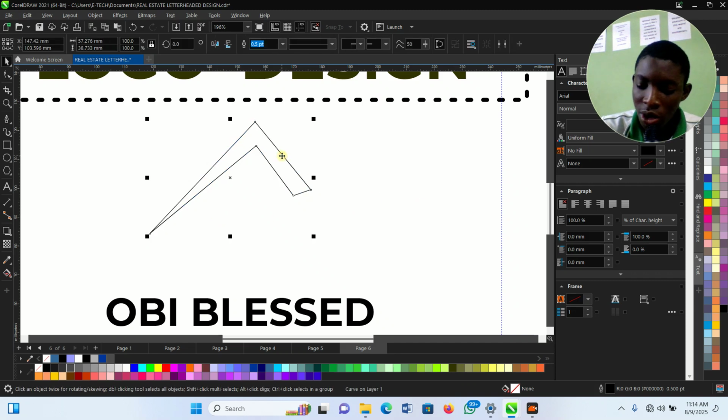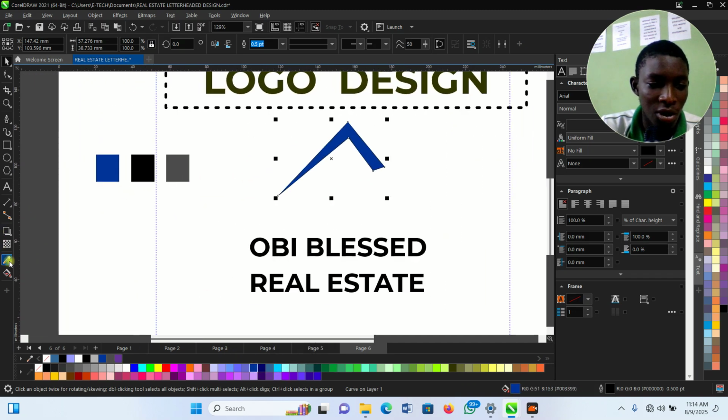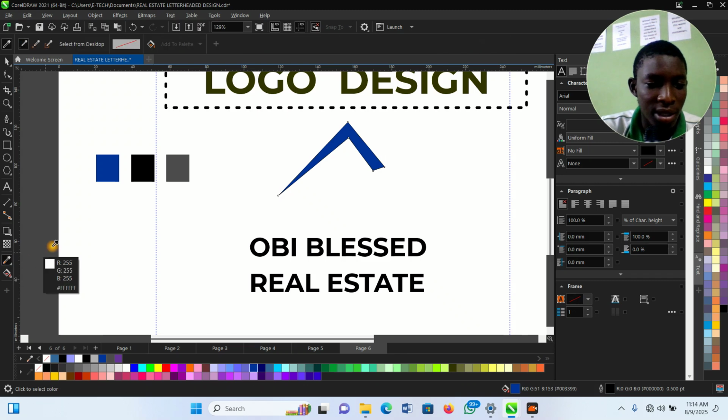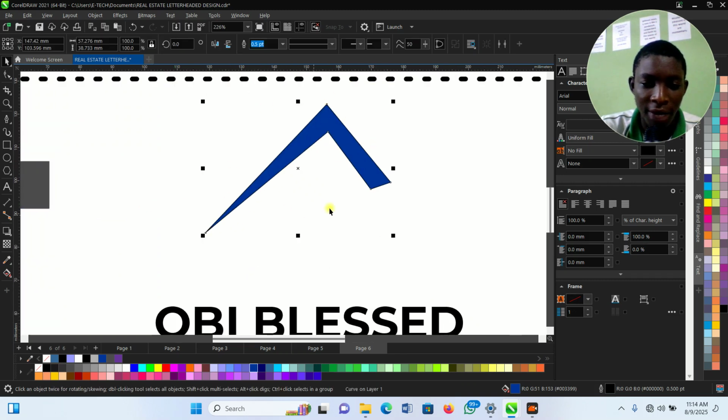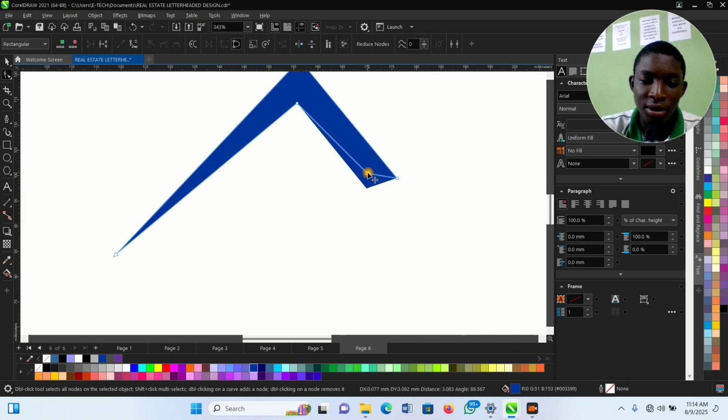Then you scroll using your mouse. Then you can give it any color from here. Let's go with the brand color using your eyedropper tool here. Select it, click on it, and then drop. You will normally have it this way. Then remember to remove the default outline from here. Select the shape tool, then readjust it at this point.